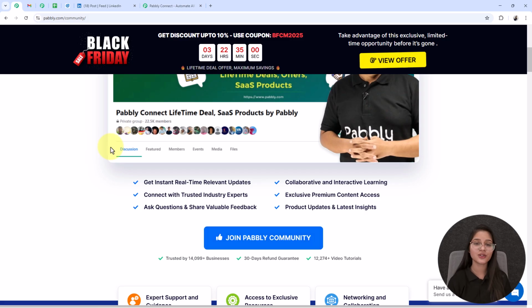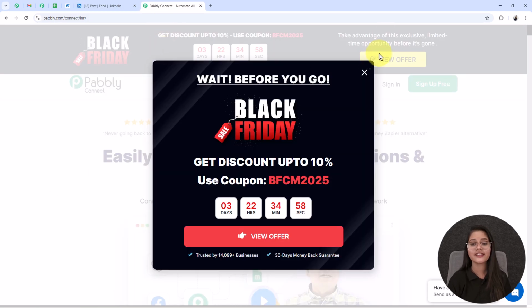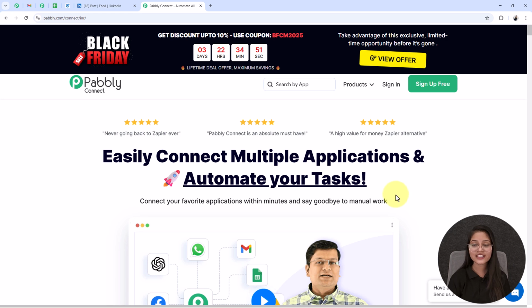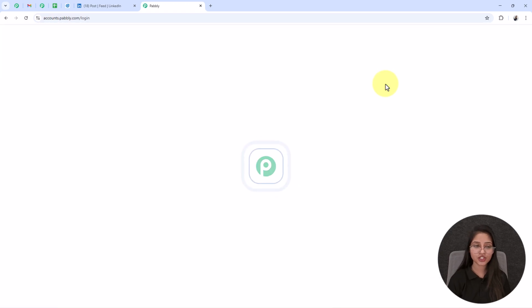Now we will return to the landing page of Pabbly Connect. On this page on the right hand side, you will see two options, sign in and sign up free. If you are a new user, then you will click on the sign up free option and get 100 free tasks every month to explore the software. If you are an existing user, then you will click on the sign in option. Since I am an existing user, I will click on the sign in option.